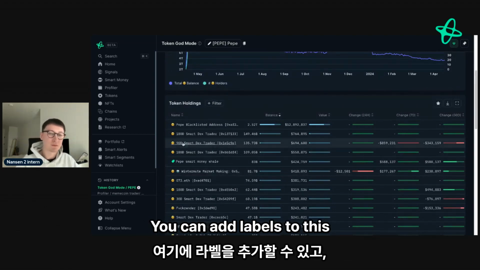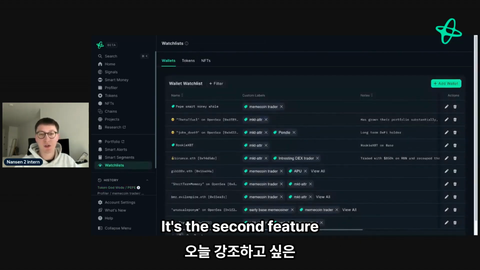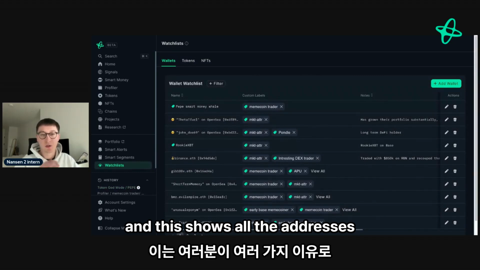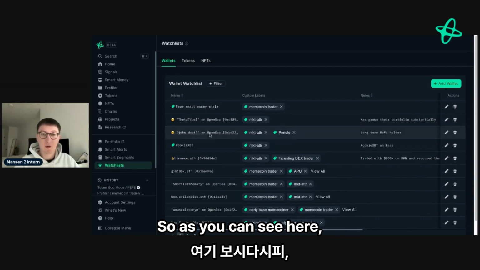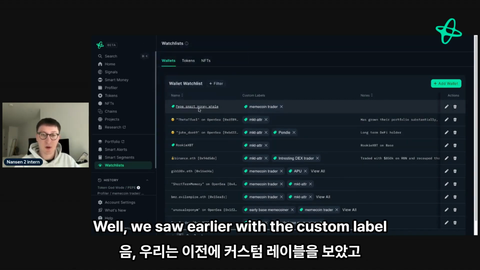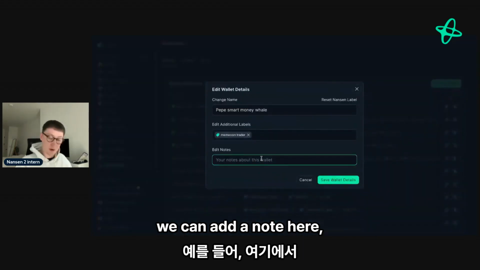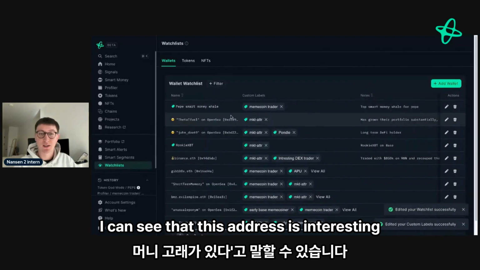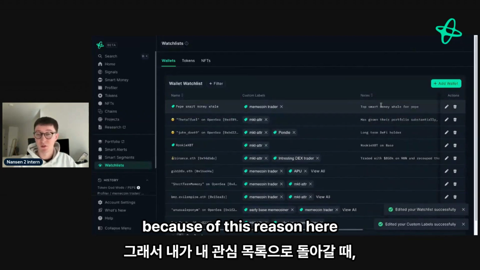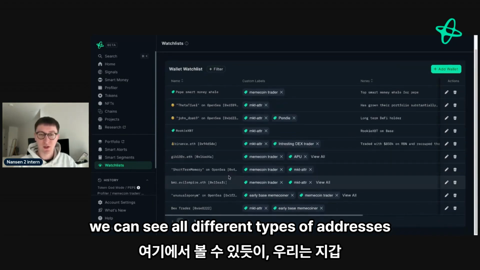And we can see what this looks like in our watch lists. So our watch list is the second feature that I want to highlight today. And this shows all the addresses that you have saved for many different reasons. So as you can see here, we have the Pepe Smart Money Whale we saw earlier with the custom label, and you can also add notes. So let's say we add a note here saying they're a top smart money whale for Pepe, so that whenever I go back to my watch list, I can see that this address is interesting because of this reason.